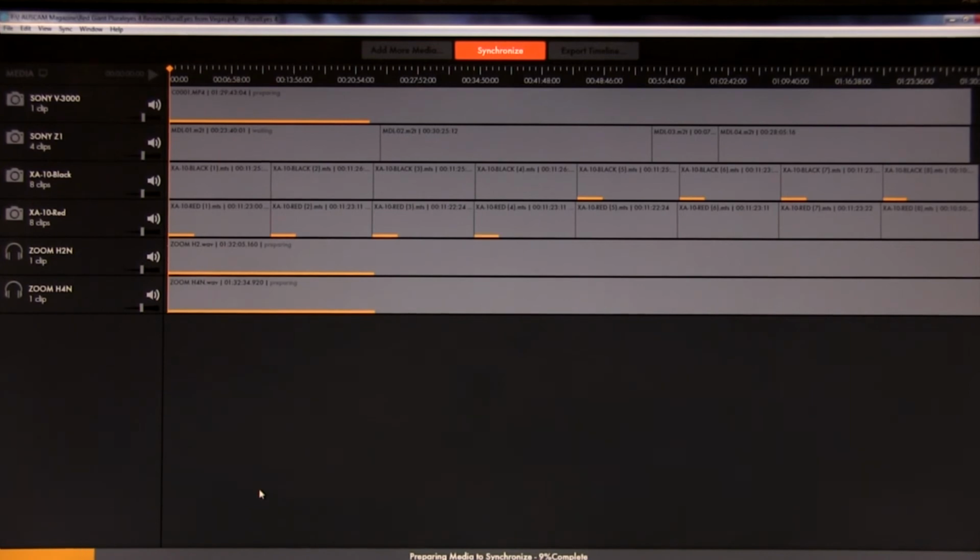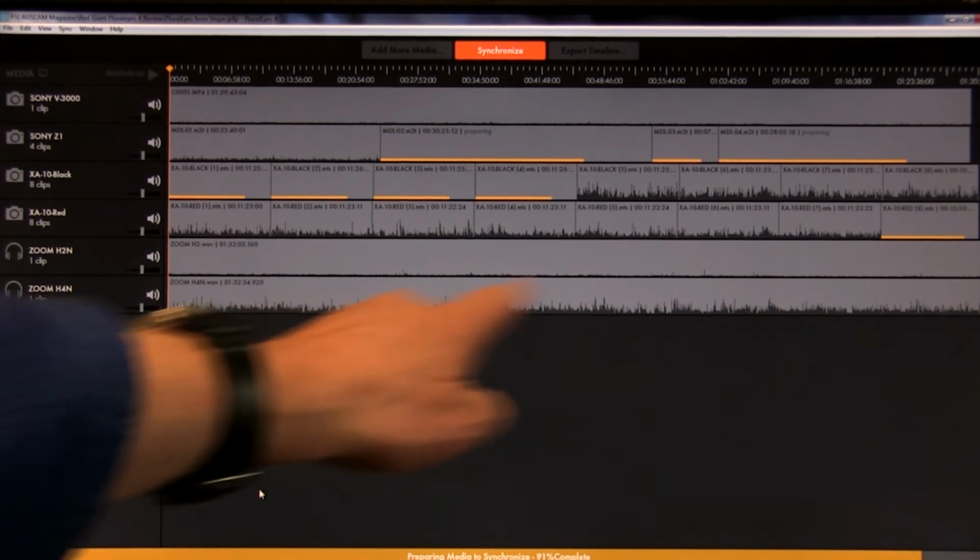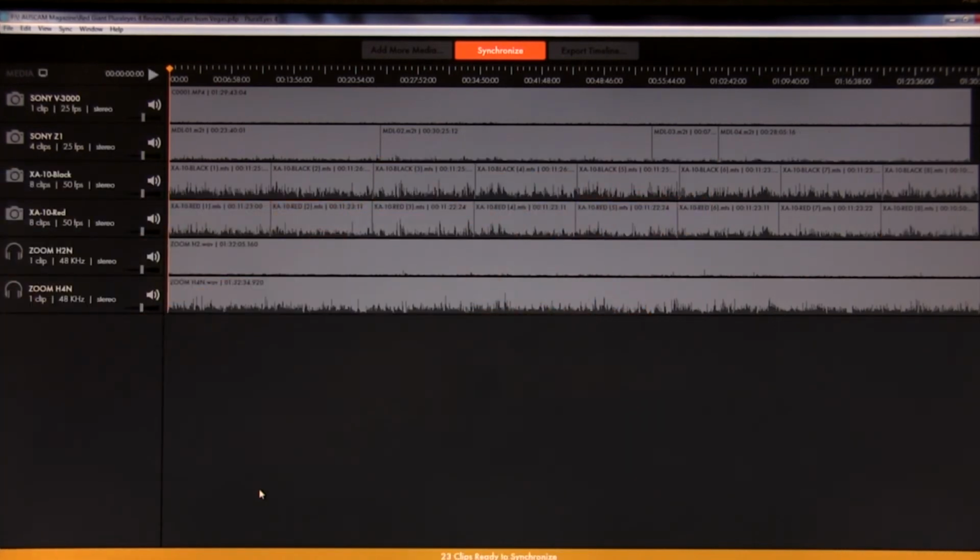Immediately, PluralEyes opens up and instantly starts preparing the tracks. It's just so slick, it's amazing. You can see all the waveforms appearing here very fast. And that's now done. 23 clips ready to be synchronized. That took about 7 seconds.